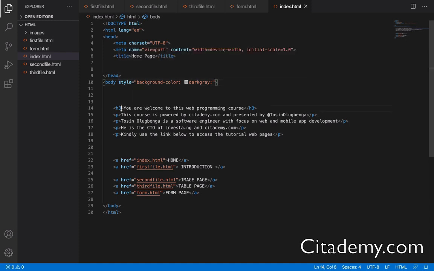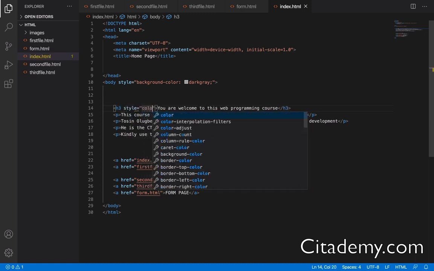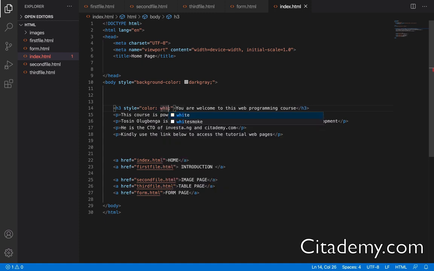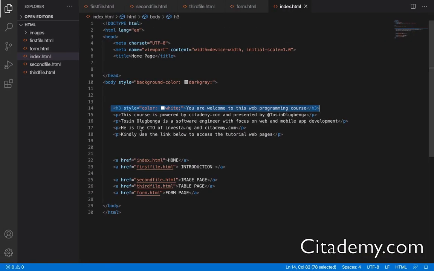So this header, I can style it. It's also the same thing, style. I can give it a color of maybe white. So I want the color to be white. It is going to be applicable to H3 alone. So that is white. If I refresh, can you see? You are welcome to this web programming course is also white. So that is how you can easily style it.